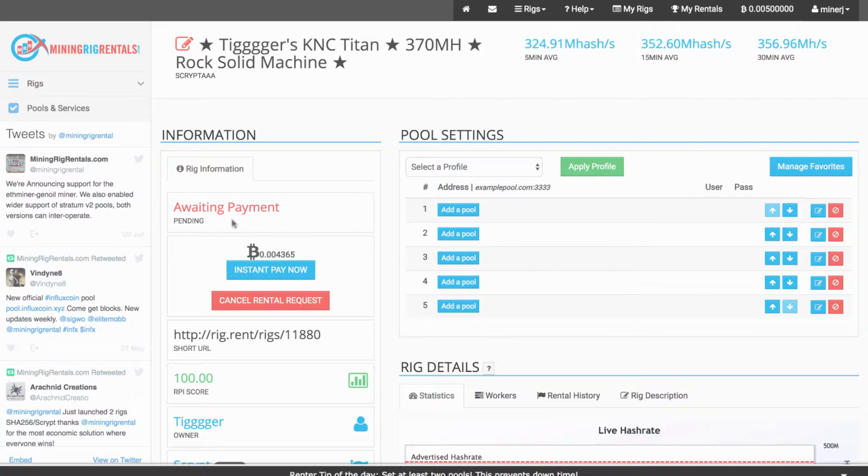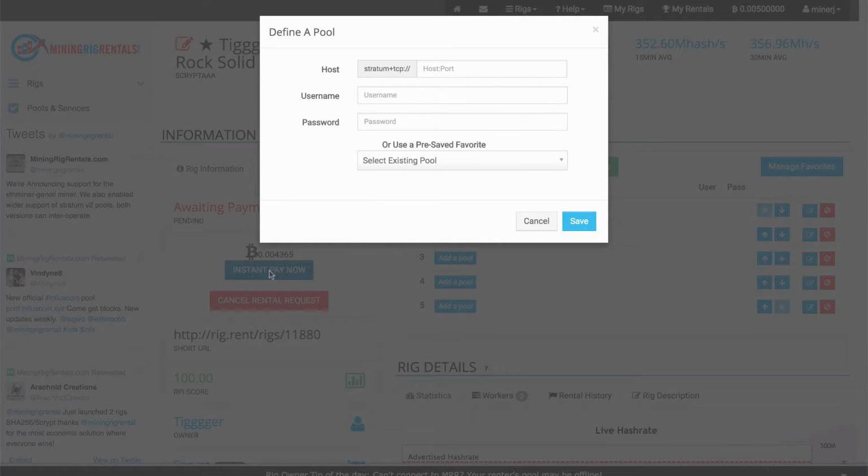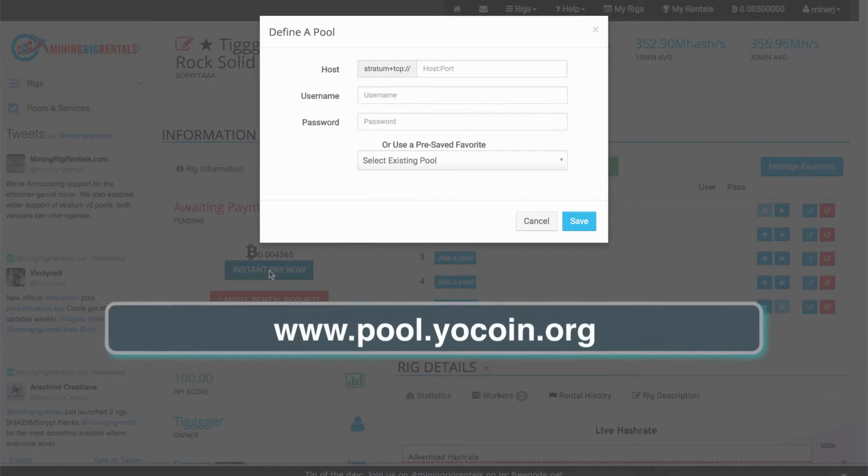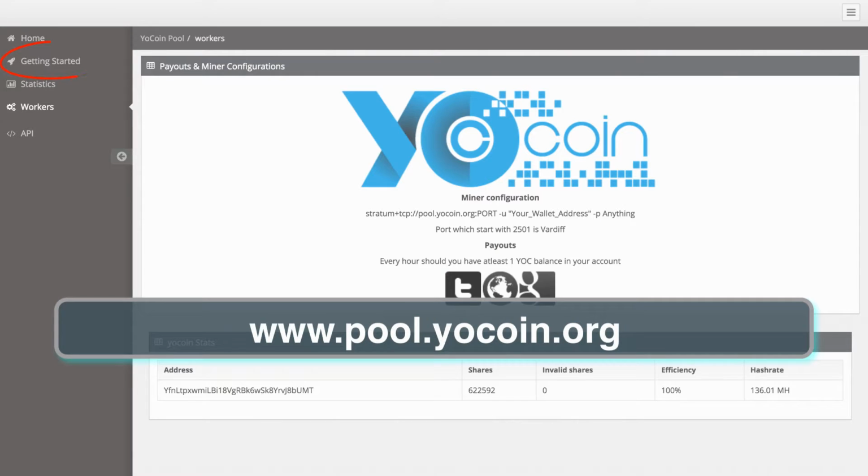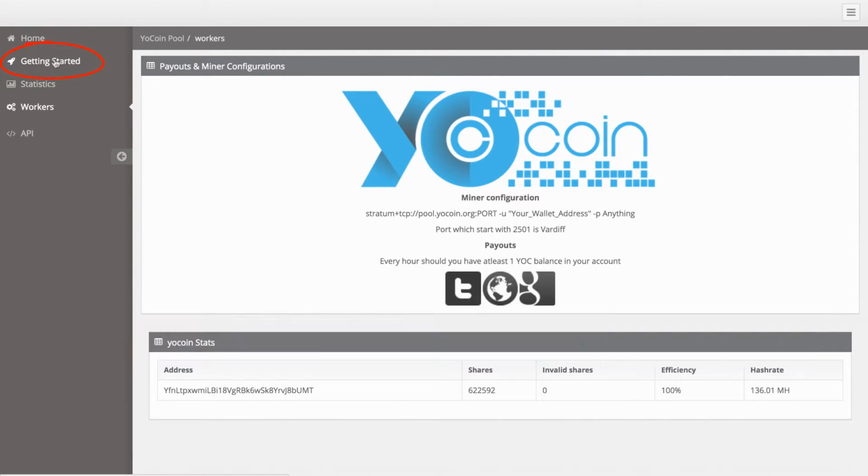Now it says it's awaiting payment, so you can pay instantly the 0.004365 Bitcoin that it requires. So when I click the blue button that says instant pay now, the last thing I have to do is set up the pool that this is going to work in. And to do that, you need to open one more website, which is pool.yocoin.org, and then click the Getting Started tab.